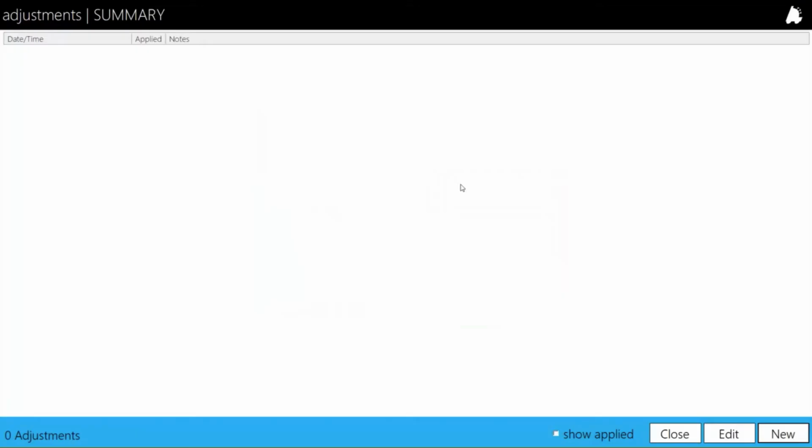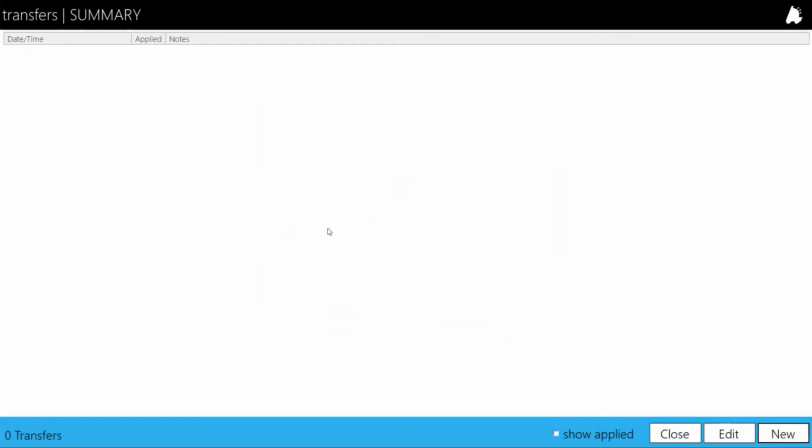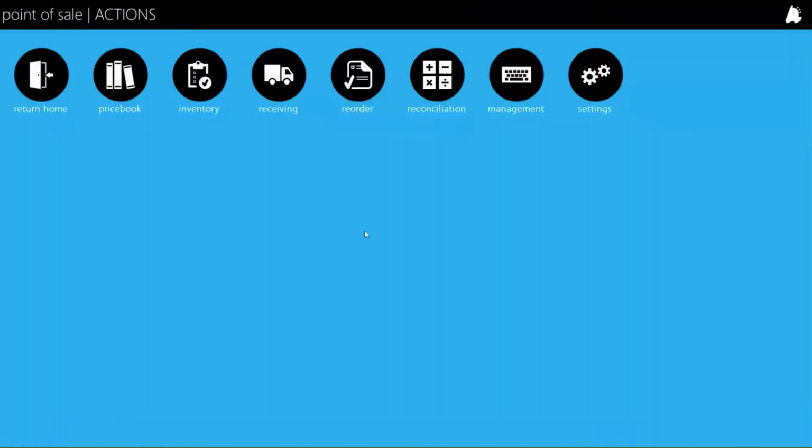Adjustments. It functions just like it does in Director. I can create a new adjustment, apply that adjustment. I can edit an unapplied adjustment, and I can close out of this module. Transfers functions just like it would in Director. I can create a new transfer. I can edit a transfer that is not applied, and then I can close out of this module.